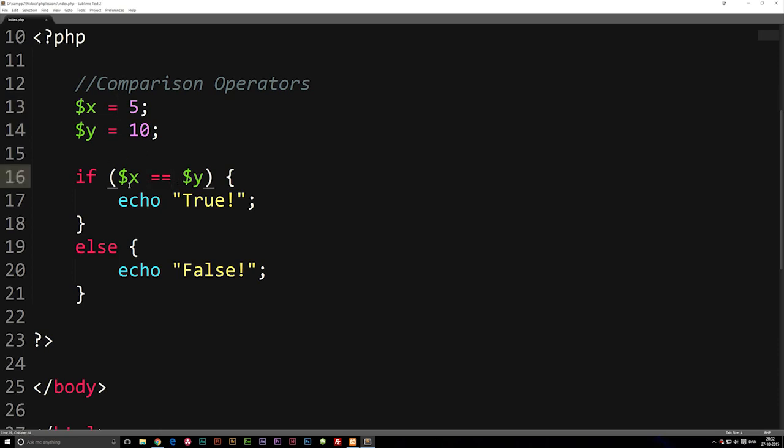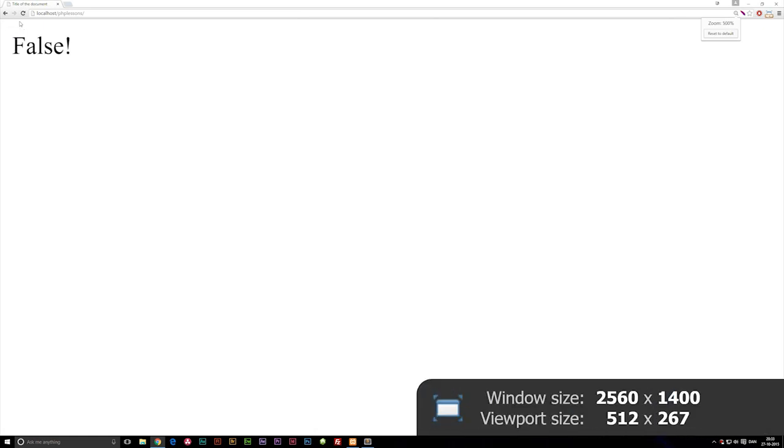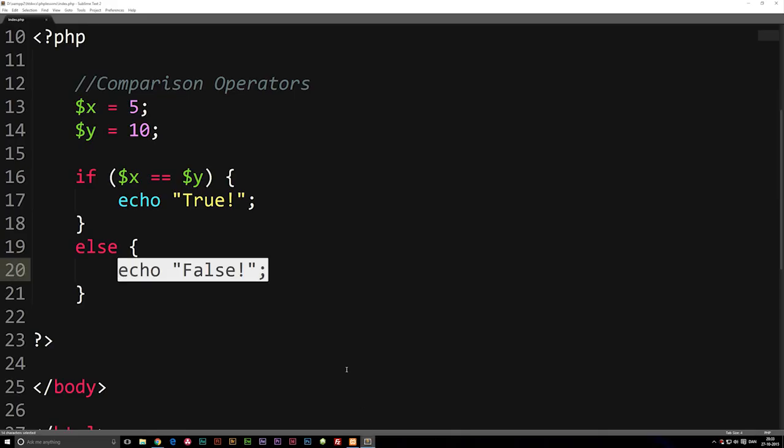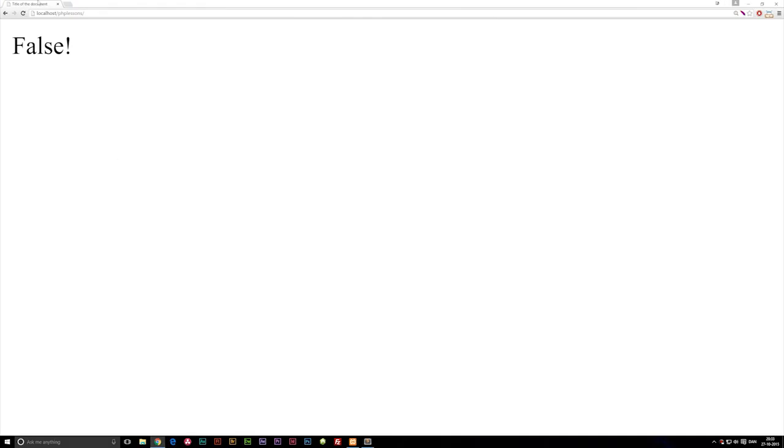So right now we're checking if x is the same as y. And as we can see, it's not. So if I refresh the browser, it should say false. And as you can see, if I zoom in a little bit, it does say false. Now, these are not equal to each other, but if I go up and change my 10 to a 5, now they should be equal to each other and say true. If I refresh the browser, it says true.